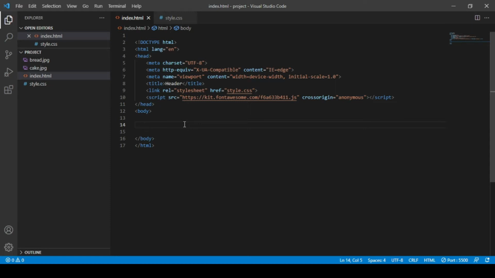First of all, let us create a table with a class table. Under the table, let's create a form with a method post. Remove the action. We don't need the action this time. If you want, we can add it later.